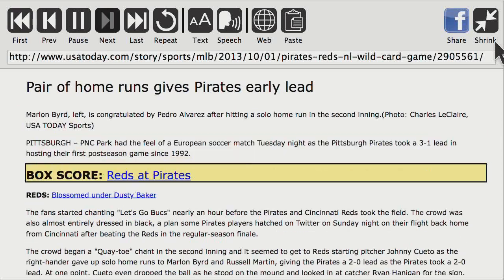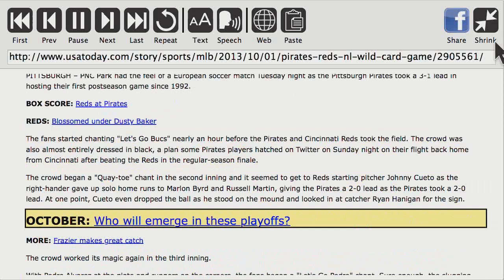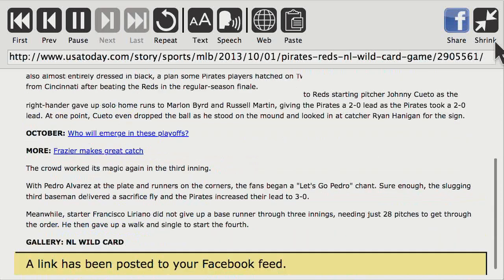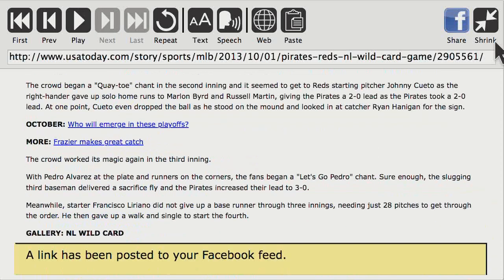Marlon Bird, Pittsburgh, Fox, Red, the October, more. The crowd worked at the link has been posted to your face.